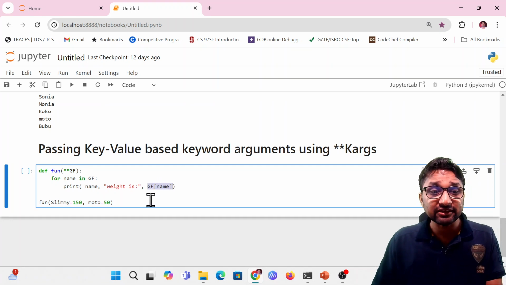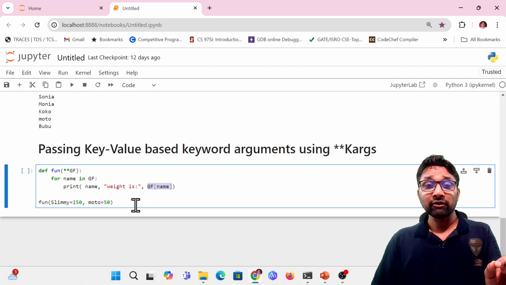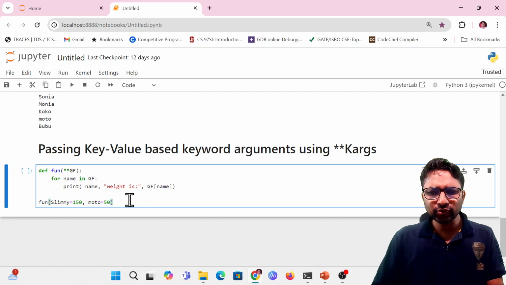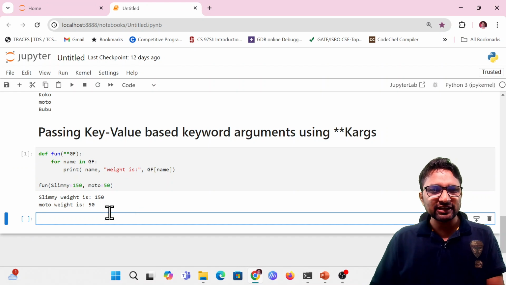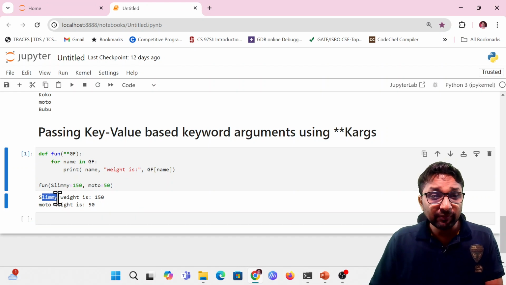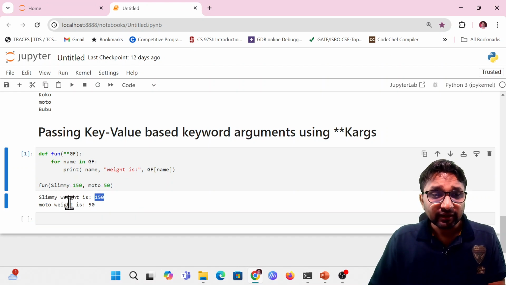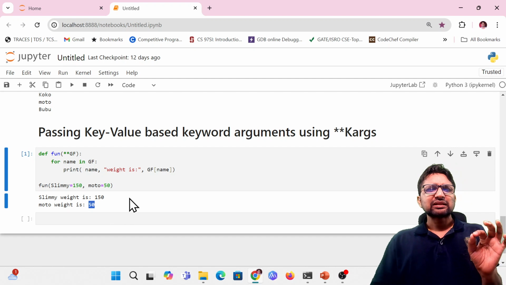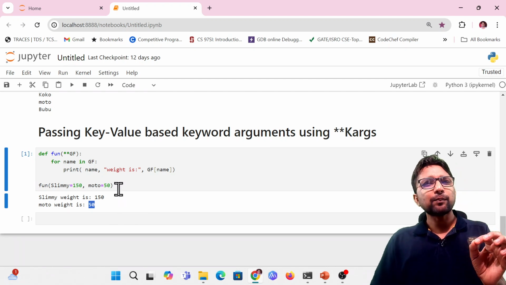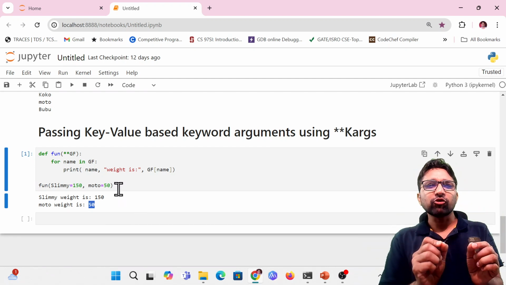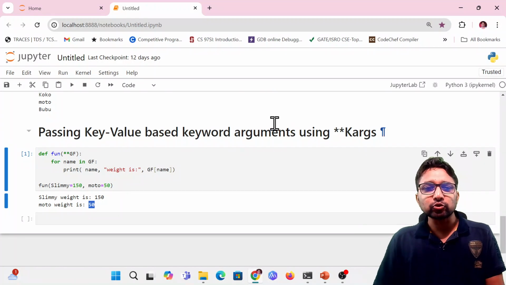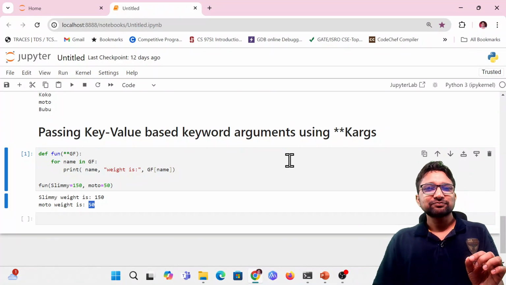Here we are accessing the weight of your girlfriend. Fine, okay. So let me execute it and let's see. Here we can see that we are printing Slimy weight is 150 and Motto weight is 50. So Slimy is the key and 150 is the value, Motto is the key and 50 is the value. So simple. The point here is that we can pass the arguments in the form of key value pairs by using keyword arguments.